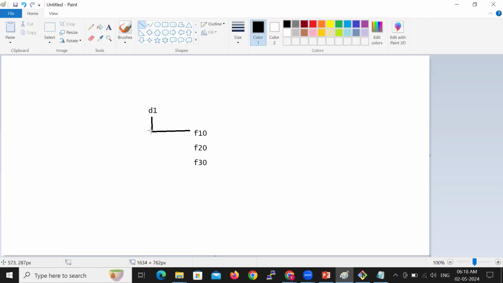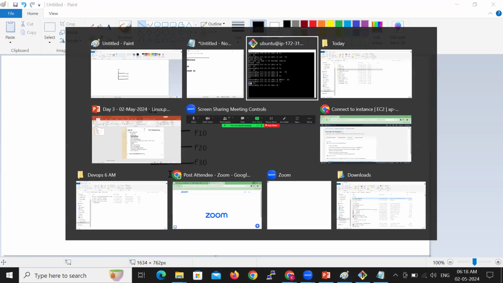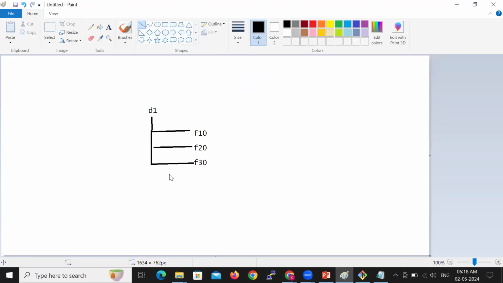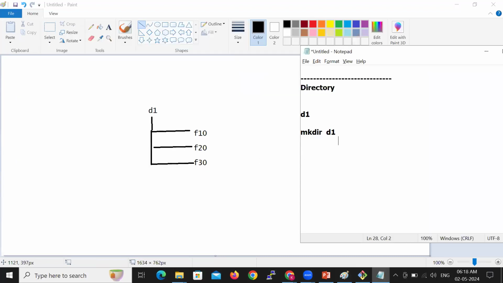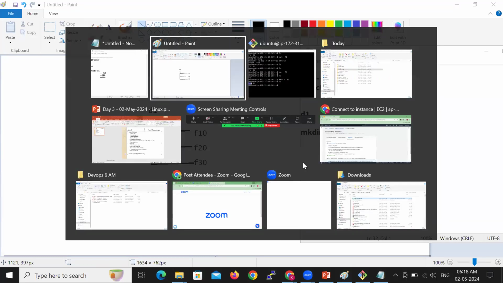Is it possible to create files inside the directory? Definitely. You can create directories, which are folders. We place a number of files inside the folder. Similarly, you can create any number of files inside the folder. Folder is nothing but the directory. So now my plan is to create a directory D1, and inside D1, I want to create some files like F10, F20. Can I do it? Yes, I'll be doing it.